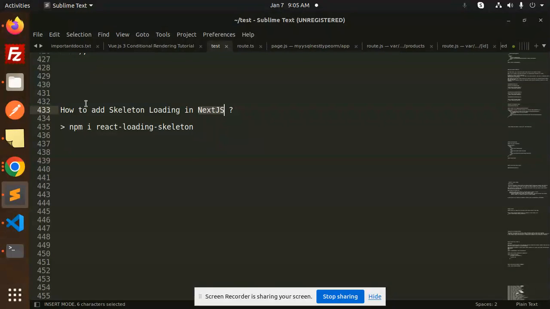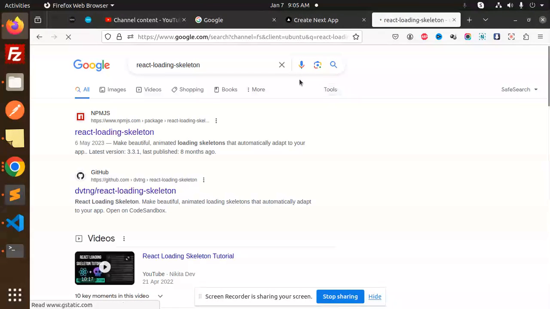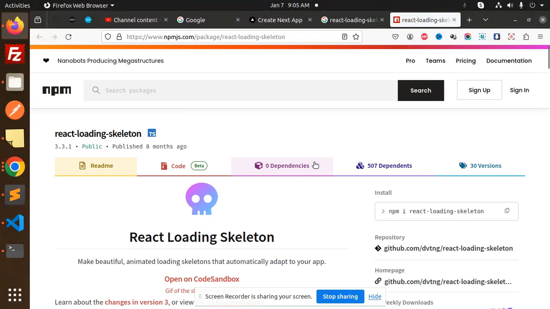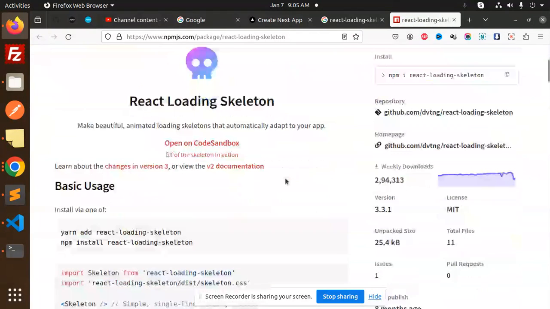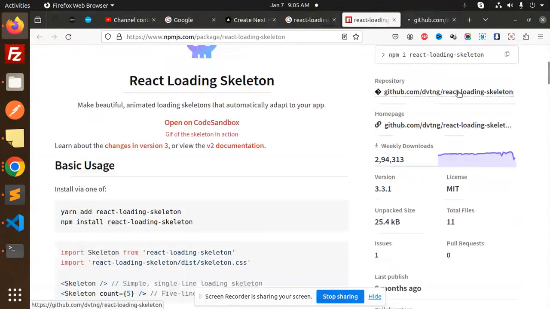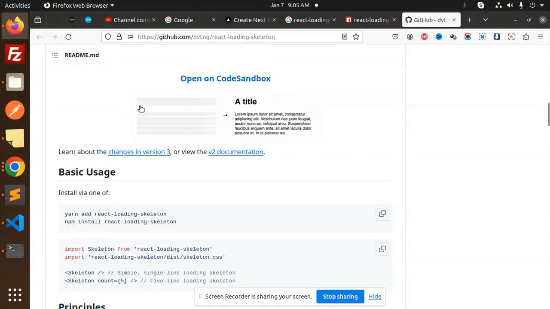Let's get started. First of all, we will check this package, npm loading skeleton. Suppose I go over here and just paste this, you can see the loading. Whenever you open YouTube, by default it loads like this. Let me show you, I think they have a GitHub repository. It shows like this, you can see the lines. After successfully fetching the data, it will show you the data. So we are going to implement this in our Next.js application.